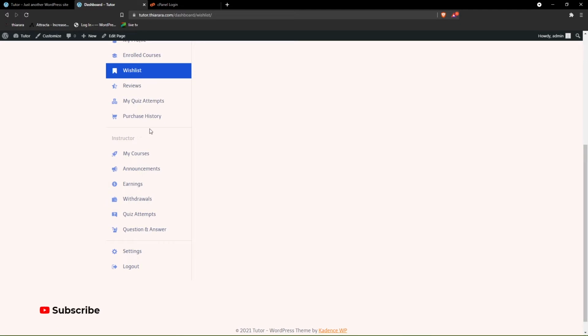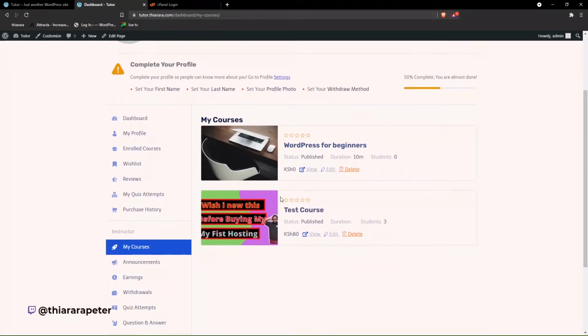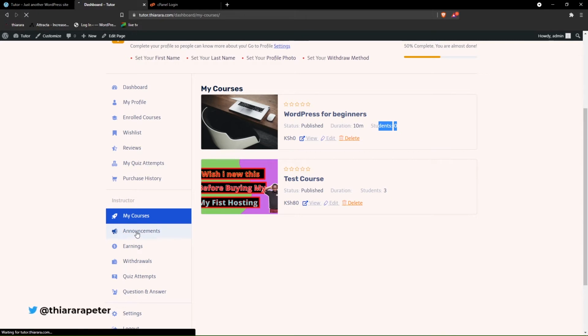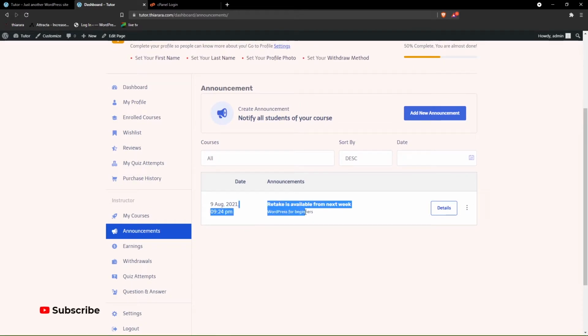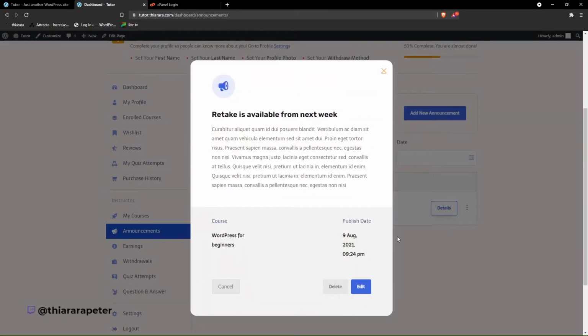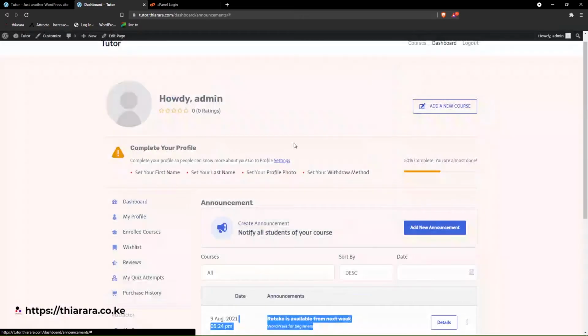Here, then, you have this instructor menu, where you have the courses he has published on this website. He'll be able to see all of them, and even the status, the duration, and the number of students. These are the 2 courses I created for the purpose of the demo. He can also make announcements. I tried to make an announcement for this course here, and I said the lesson could be available next week. He can click and see the detail, and he can even edit or delete, and cancel to get back here.